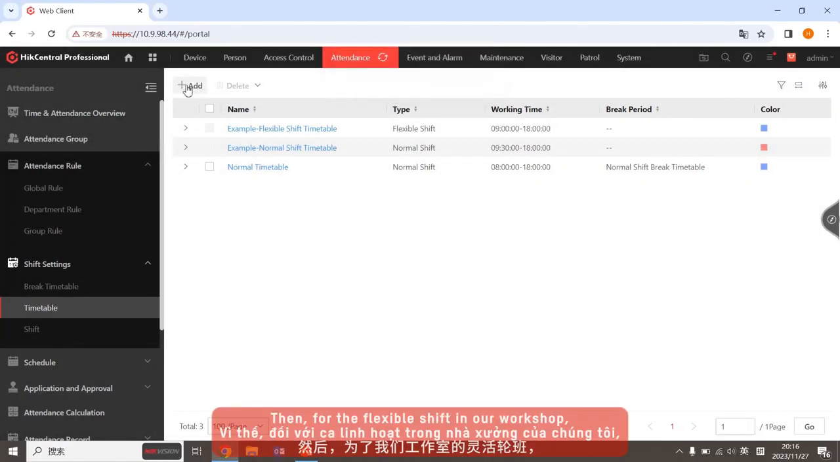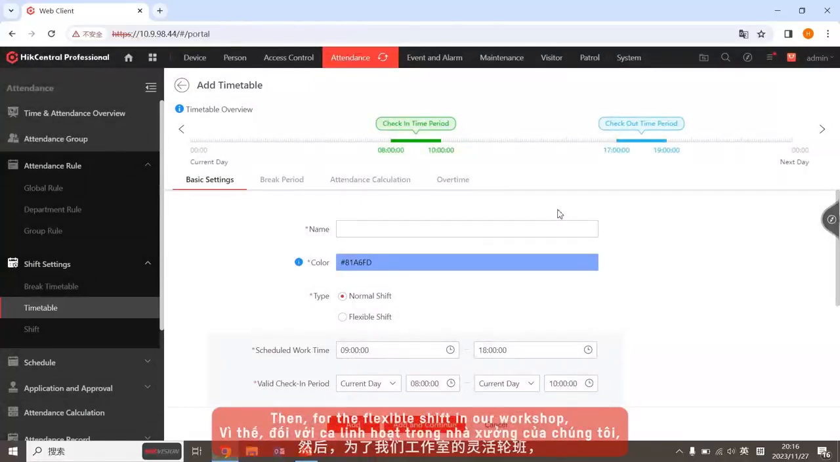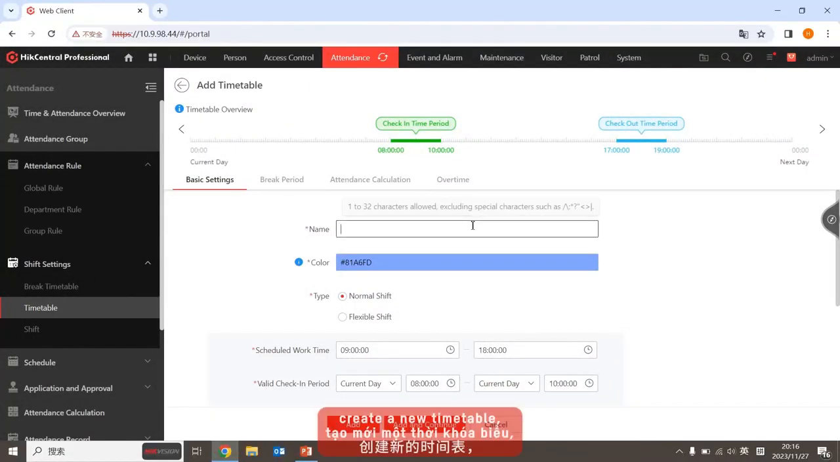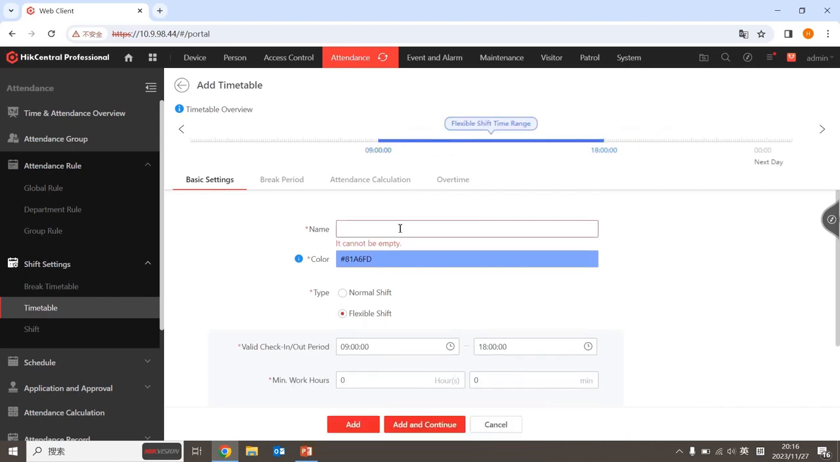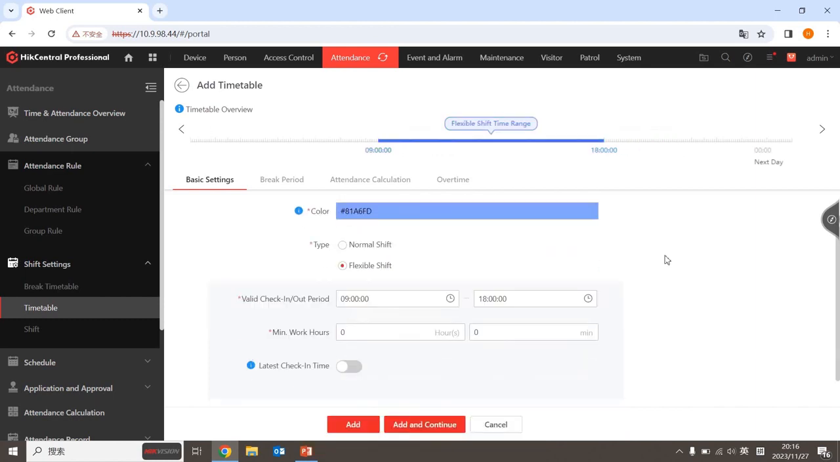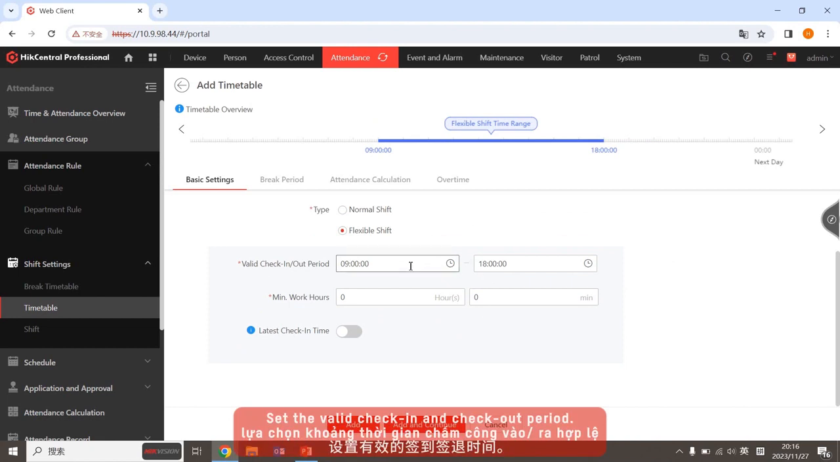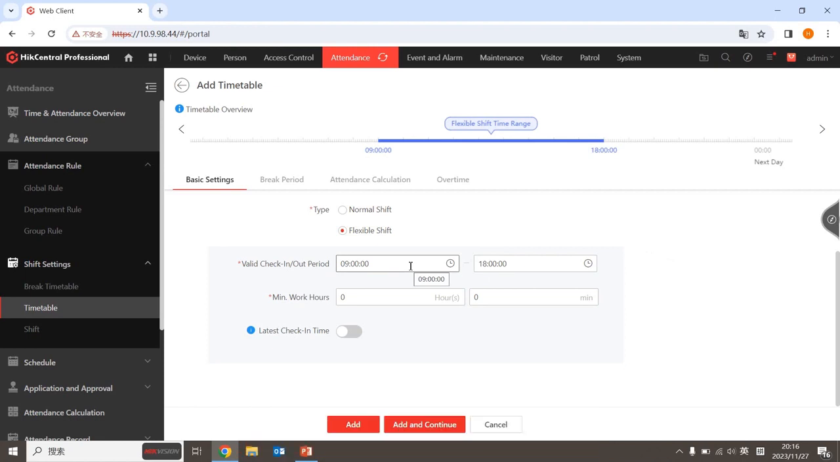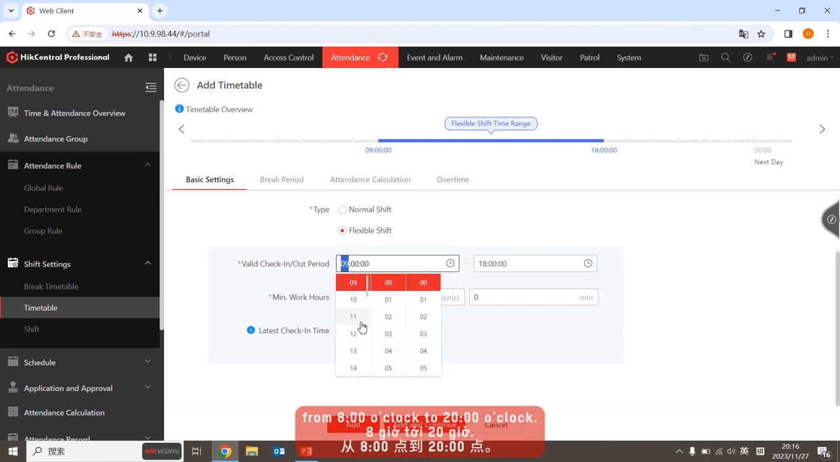Okay, then for the flexible shift in our workshop, create a new timetable and select flexible shift here. Set the valid check-in and check-out period. If the employee does not check in or check out within the valid period, the check-in or check-out will not be recorded, and the attendance status will be late or absent. For our workshop, it should be from 8 o'clock to 20 o'clock.